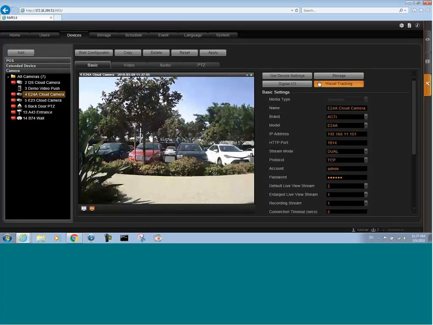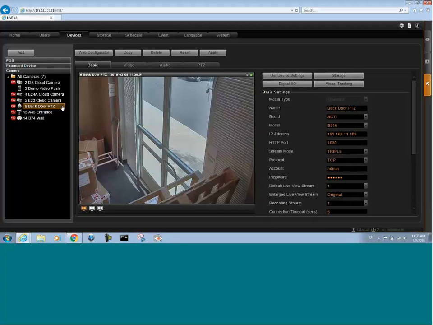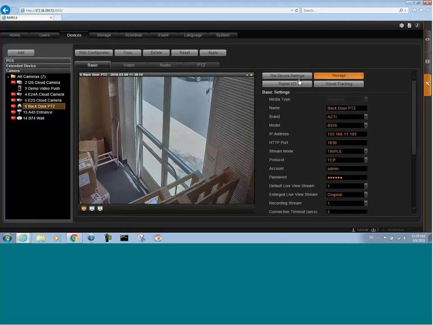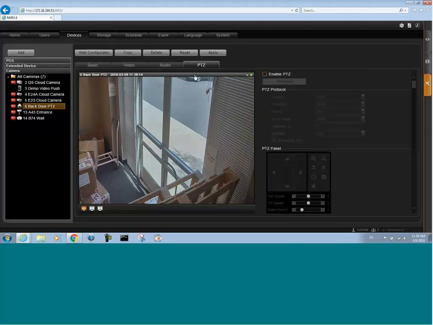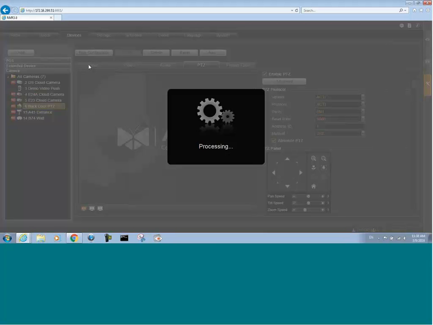If you don't see this visual tracking option, one possibility is that if you are using a PTZ camera, you need to come into the PTZ option here and make sure that you've disabled the PTZ. So right now the PTZ is disabled, so visual tracking is available, but if my PTZ is on, it is not going to allow me to set up that visual tracking for this particular camera.